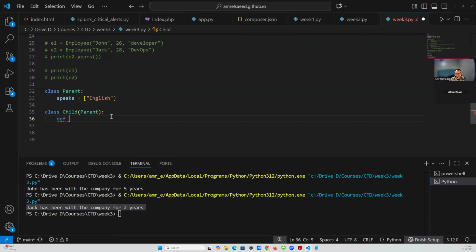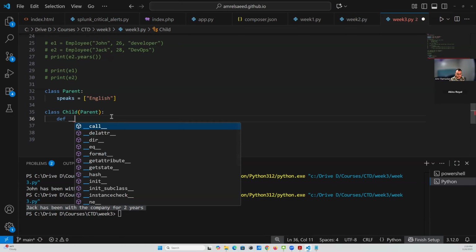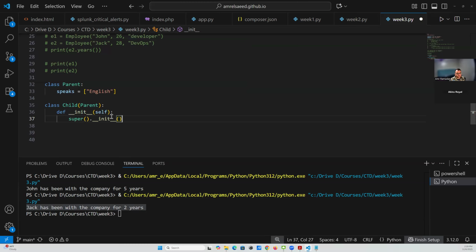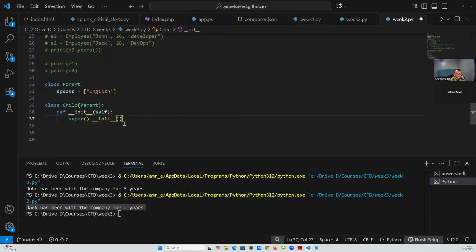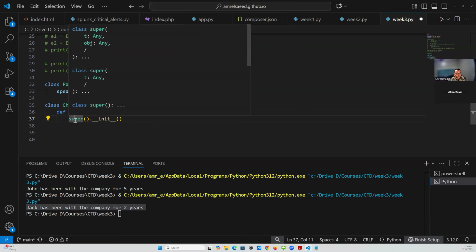So what we do, I'm going to define an init function because we don't have an init function over here. And VS Code here auto completes everything. So I just hit tab and it knew that I wanted to inherit from that class because I already passed it over here. So what it did for me was super, which basically means that you're inheriting from the main class.